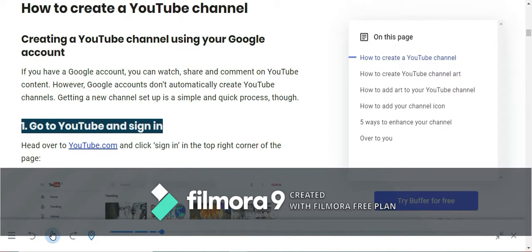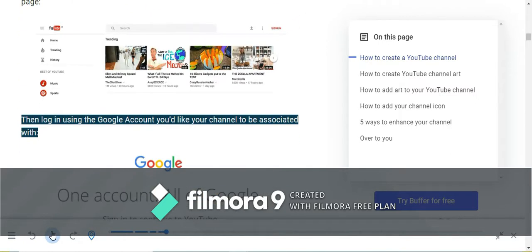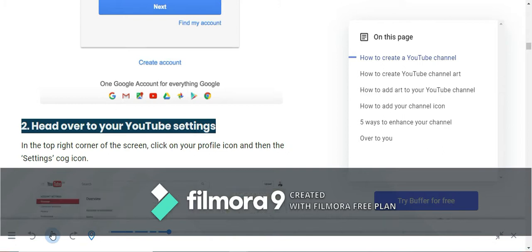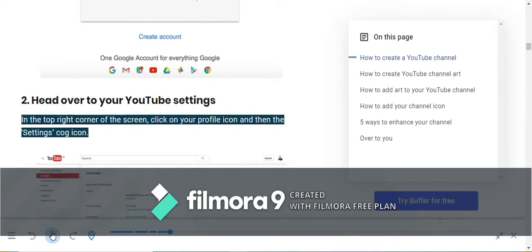1. Go to YouTube and sign in. Head over to youtube.com and click Sign in the top right corner of the page. Then log in using the Google account you'd like your channel to be associated with. 2. Head over to your YouTube settings. In the top right corner of the screen, click on your profile icon and then the settings cog icon.